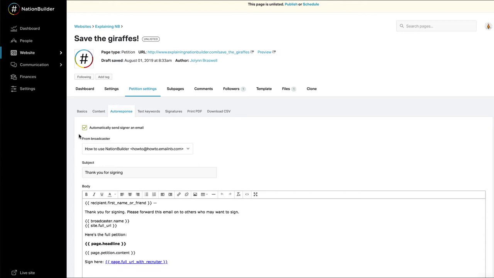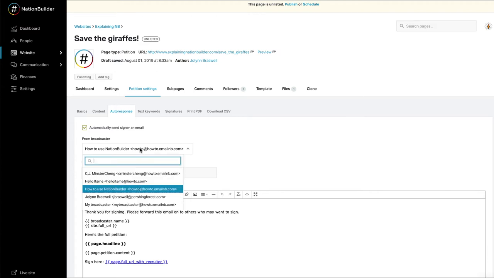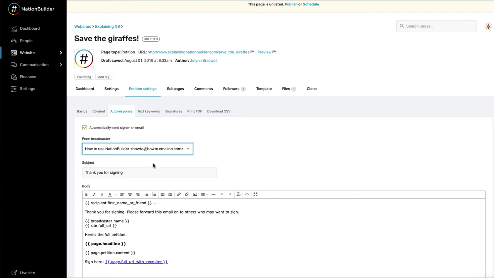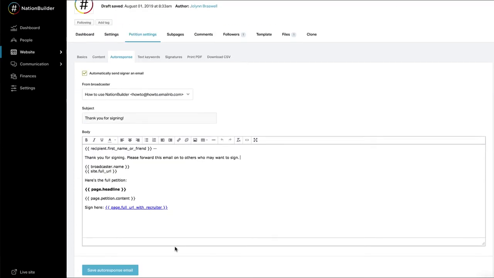You may want to include your suggested tweet and Facebook post here to provide them with suggested text for their post. You can change the broadcaster who sends these automatic messages. The primary broadcaster for your website is set here by default. You can edit the subject line and the body of the email. If you've made any changes to the autoresponse, click on the Save Autoresponse Email button to save them.